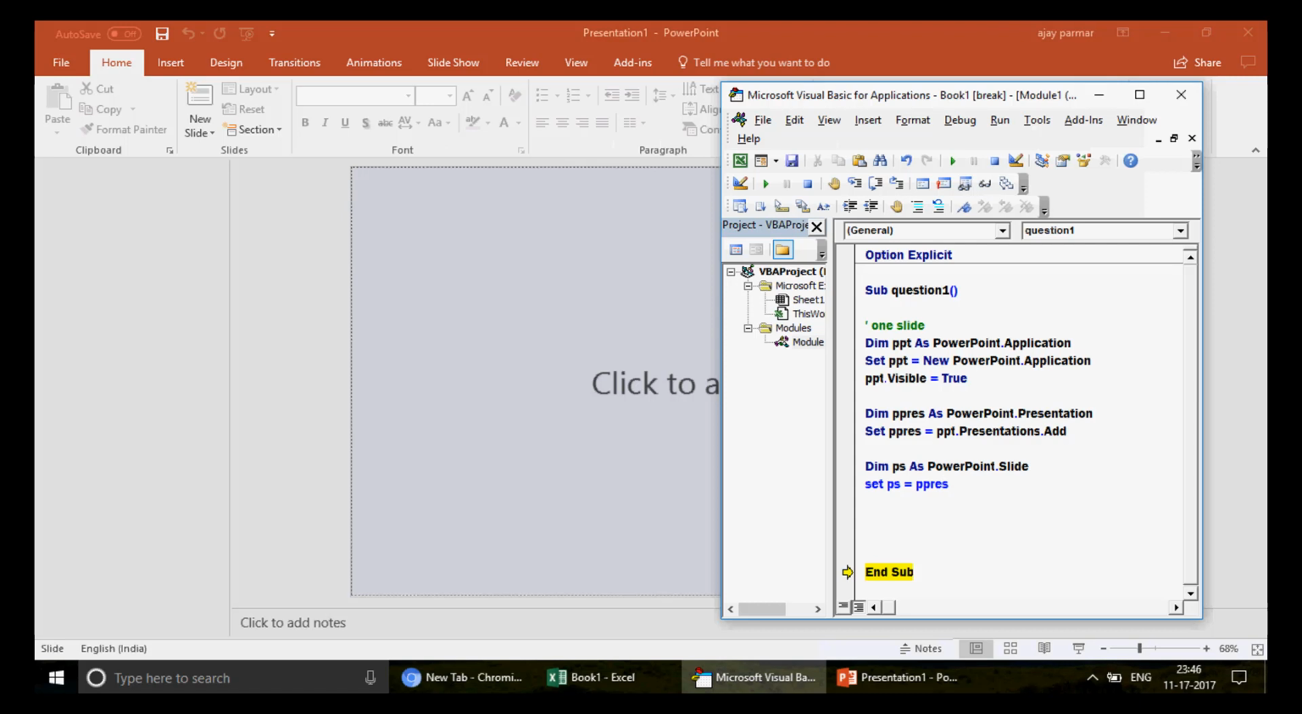Now slide is a part of presentation. Presentation is a part of PowerPoint. This is how the hierarchy is going, which I discussed with you. So I'll say the presentation, and then in the presentation the slides. In the slides, now you're going to add the slide. So you're going to add the slide using this Add method.